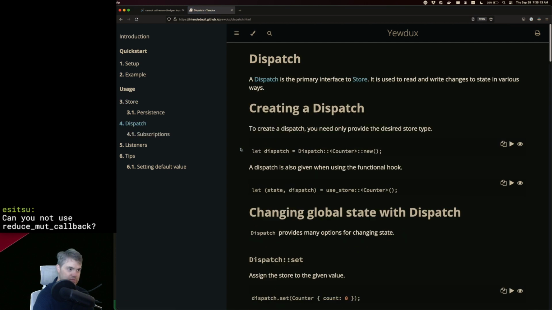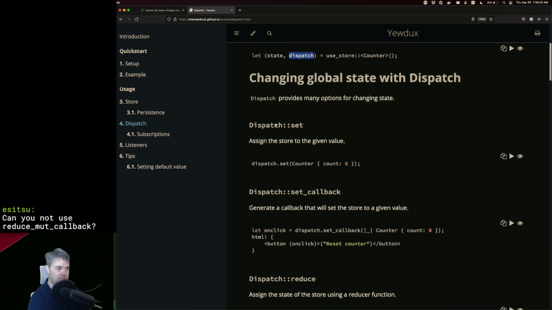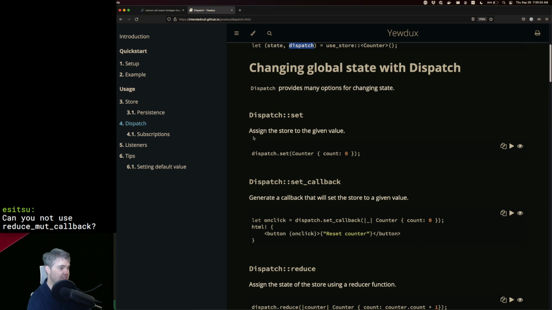Okay, so for a dispatch. Okay, so I could go straight for a dispatch like this. Although if I use store, aha, a dispatch is also given when using a functional hook. So use store with counter, and here's our dispatch. Changing global state with dispatch. We have dispatch set, assign the store to the given value. So dispatch.set counter count 0.